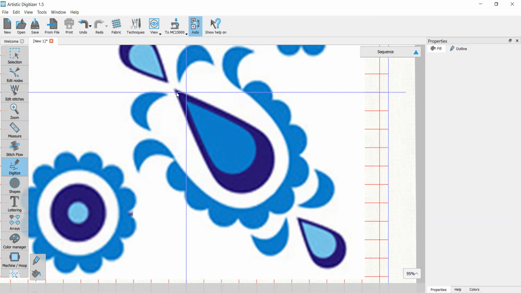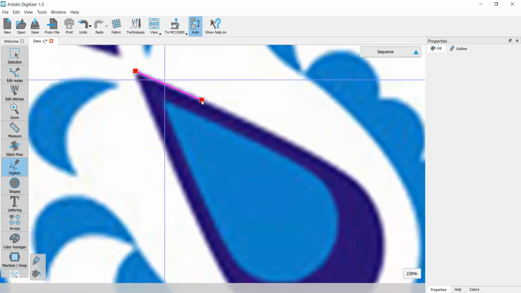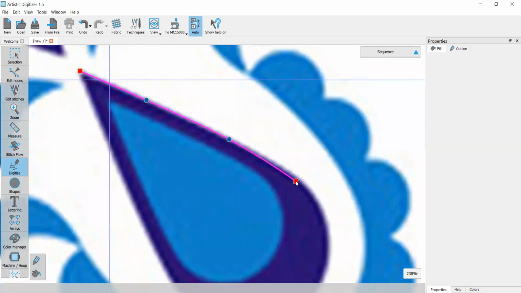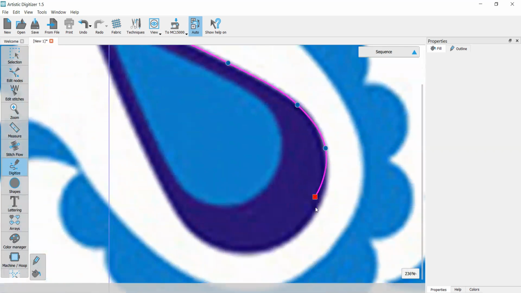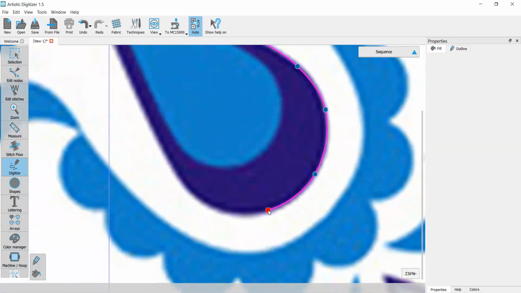Our next step, we're going to use our left and right clicks on our mouse. I come in a bit closer, there we go. And we're just going to trace around the outside of the teardrop until we get back to the beginning.